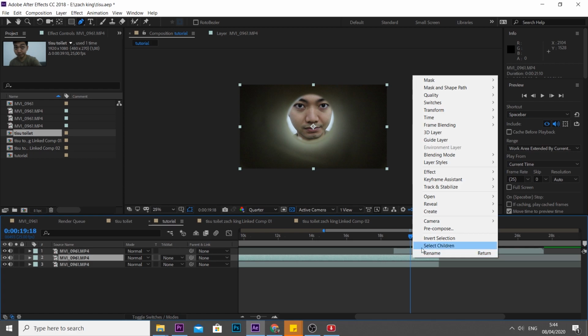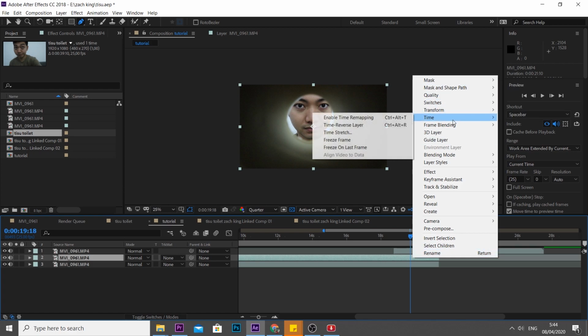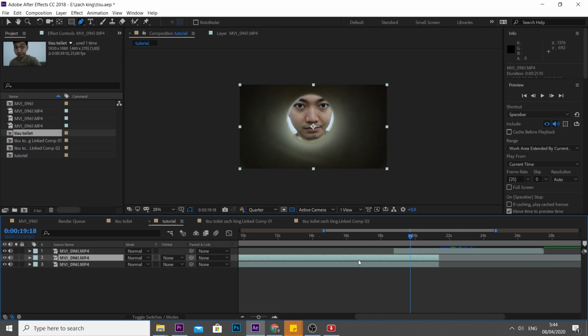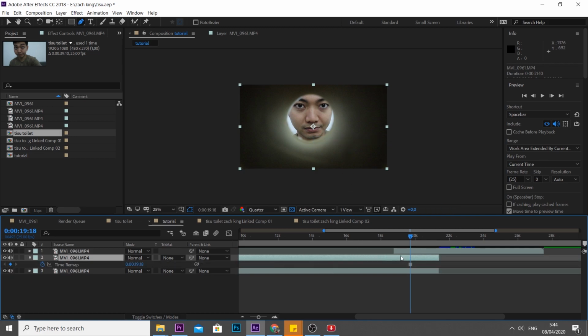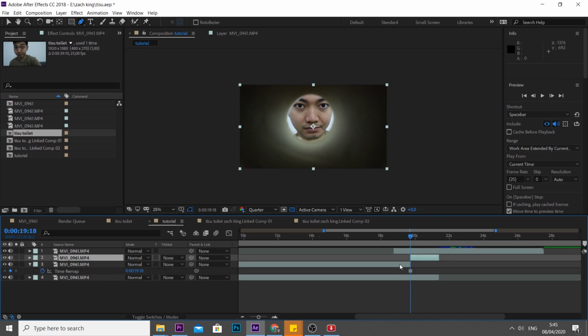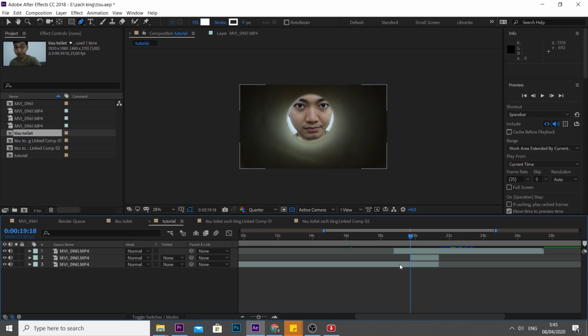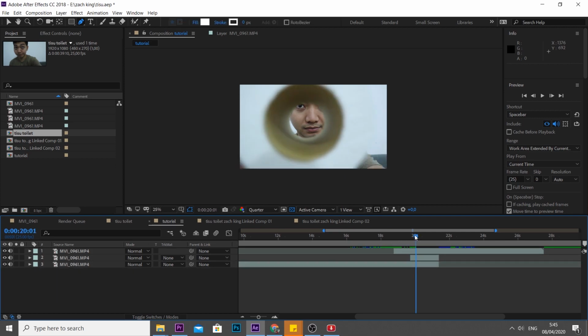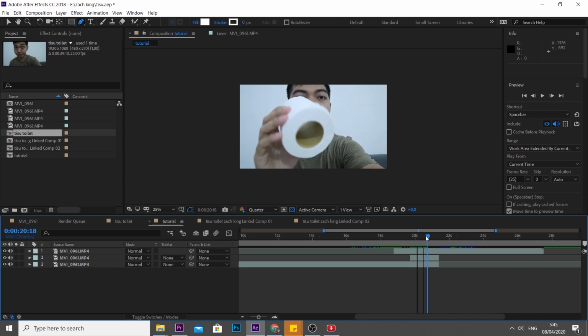right click, then we go to time, then we go to freeze frame, and you can cut this by pressing Ctrl Shift T. Delete this part, and this will cover the rest. And this, the illusion works.